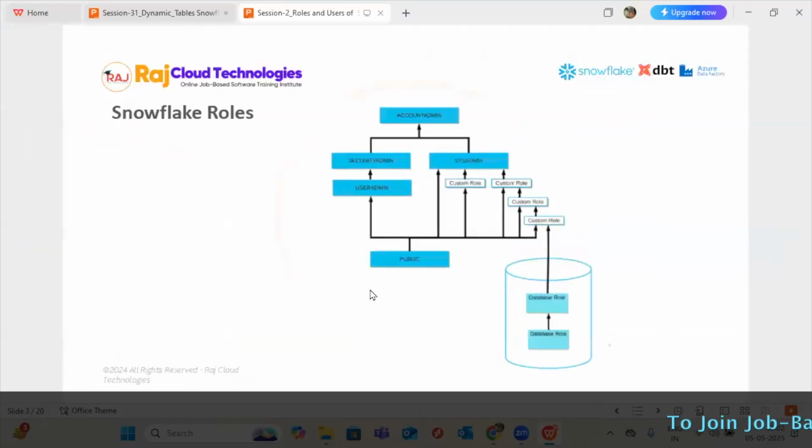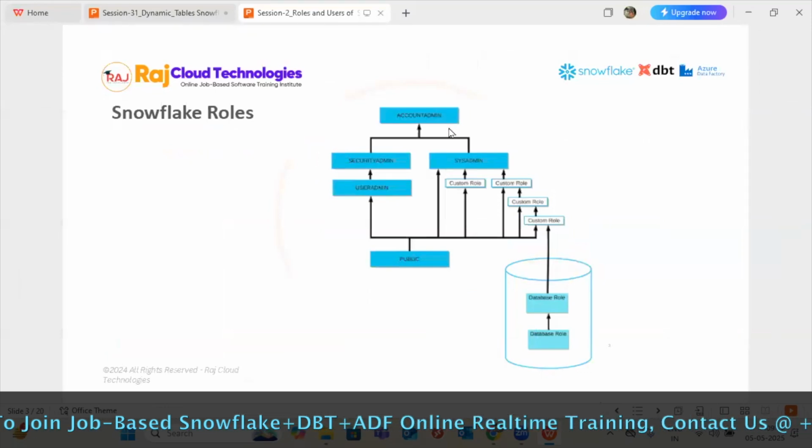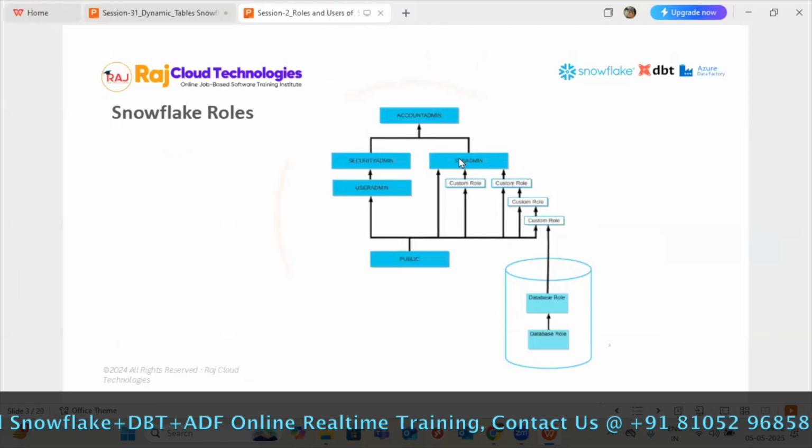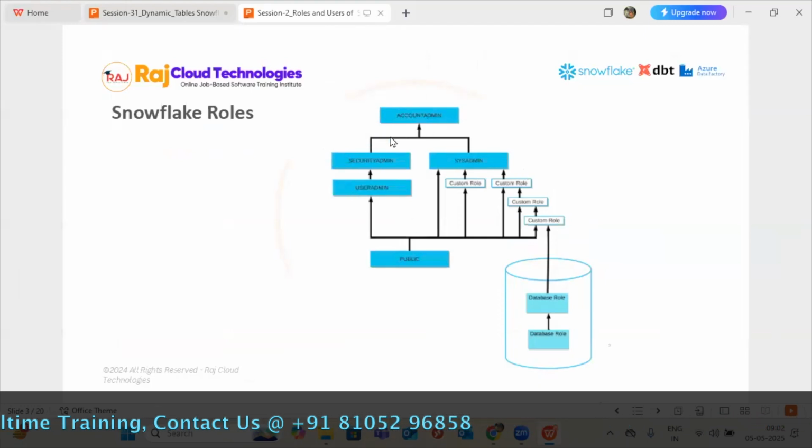So in this, whatever user admin has, the top layer, account admin, will have the access. Yeah, this is the owner. If sysadmin created it, account admin will have access. If user admin created it, account admin will have access. Security admin and customized roles like that will be managed too.